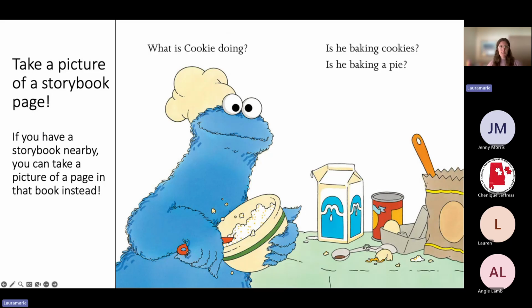I'll give you a second if you want to take a picture. And if you are joining in this activity and you're having any technical difficulties, feel free to put them in the chat too, and we can brainstorm.